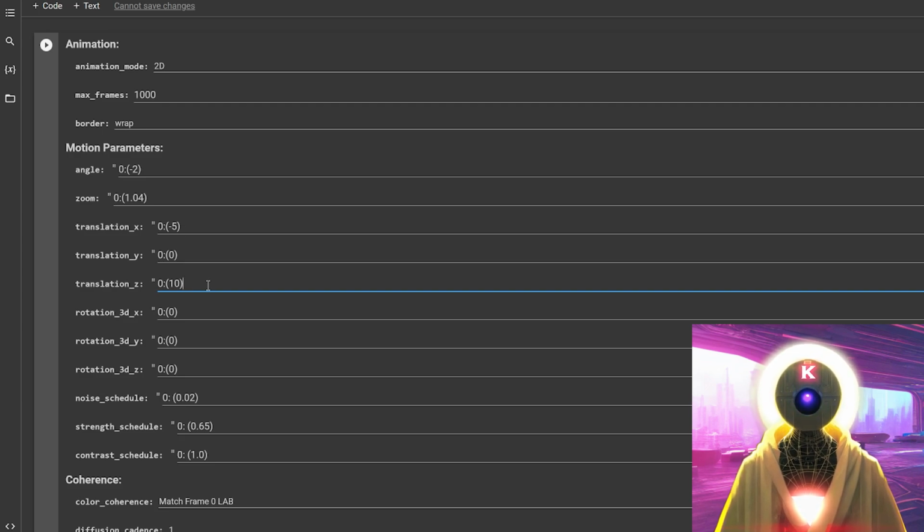So translation z is basically the depth. So if you input a positive number here, it's gonna go toward the image, toward the scene, but it's different from the zoom, where the zoom basically zooms in the image and reduces the quality a little bit, while the translation z basically continues advancing toward the image and creating a new scene. Now rotation 3D, X, Y, and Z are basically a rotation around the x-axis, so vertical, horizontal, and then the depth.